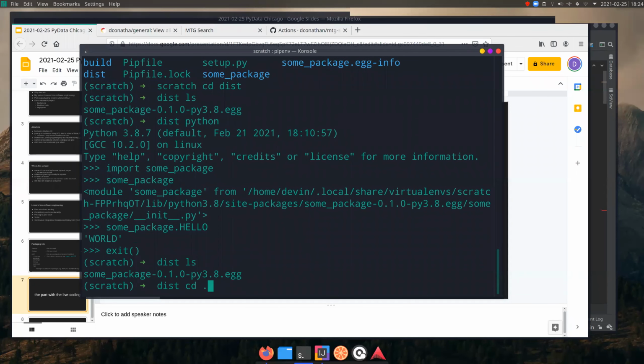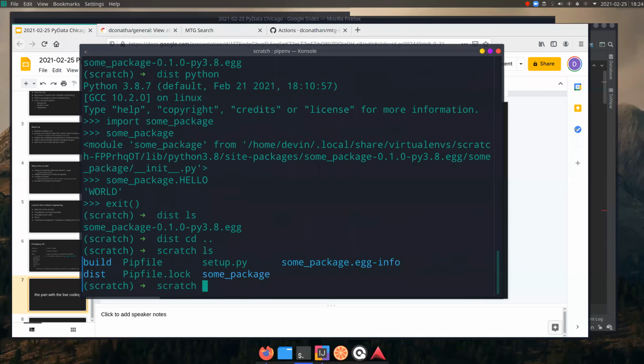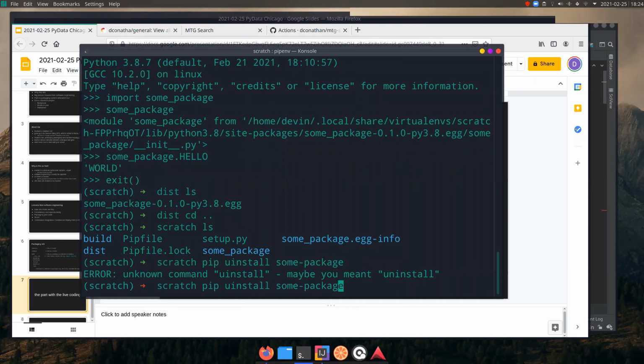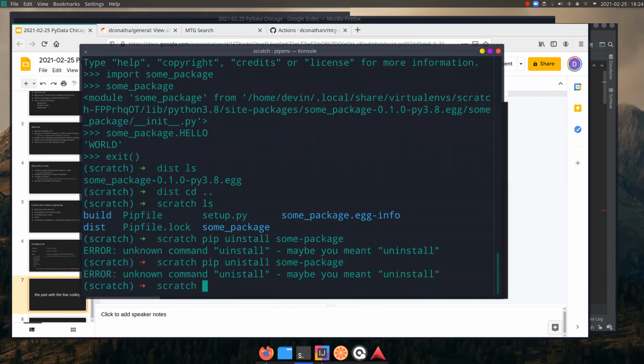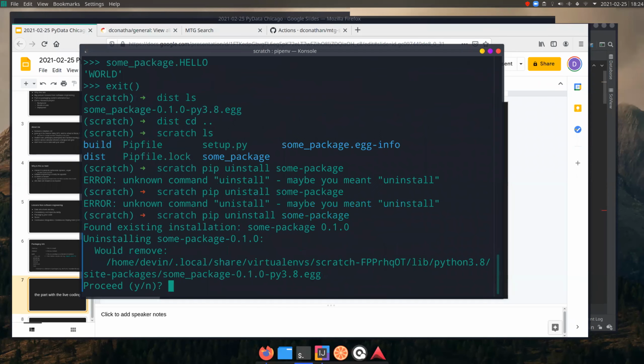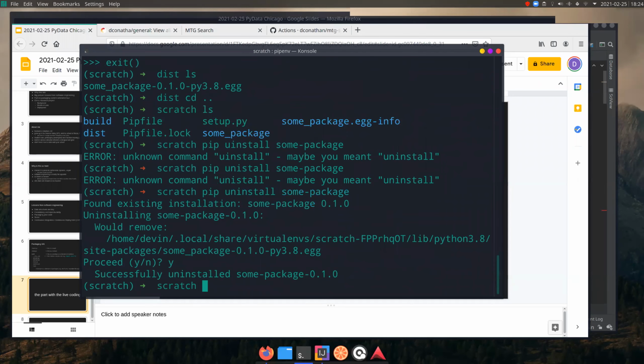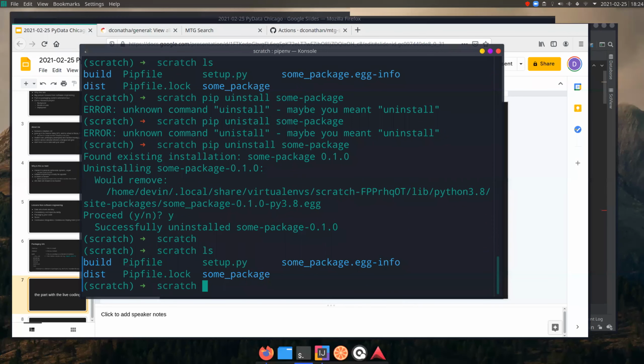So that's the bare bones basics of what you can do. So let's uninstall. There we go. Okay, so that's the simplest way to install something.